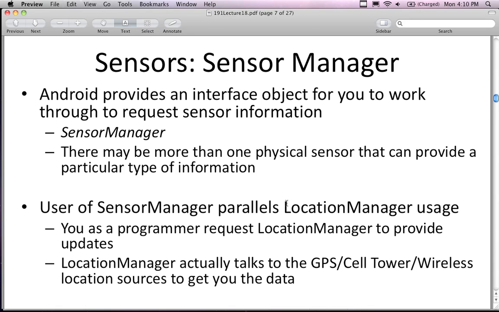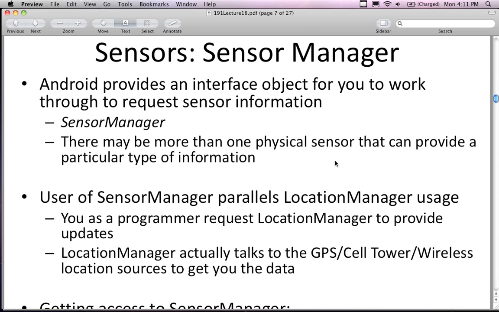We have sensor managers. Just as we have content providers, intent managers, and broadcast receivers, we have sensor managers. They manage all of the sensors. It provides an interface object for you to work with to request sensor information. So you ask the sensor manager. You create an object of the sensor manager and you find out, well, how hot is the phone? What's your current temperature? How long have you been turned on? Or how much battery life do you have left? There's more than one physical sensor that can provide particular information, of different types.